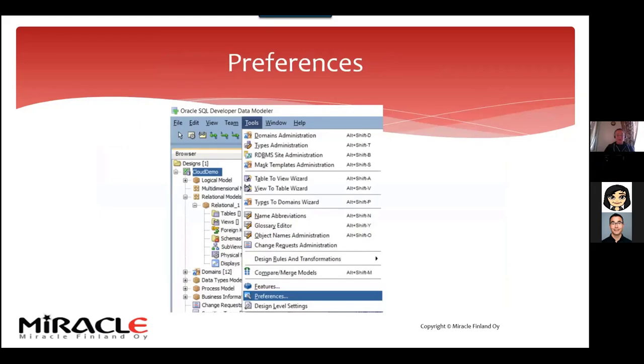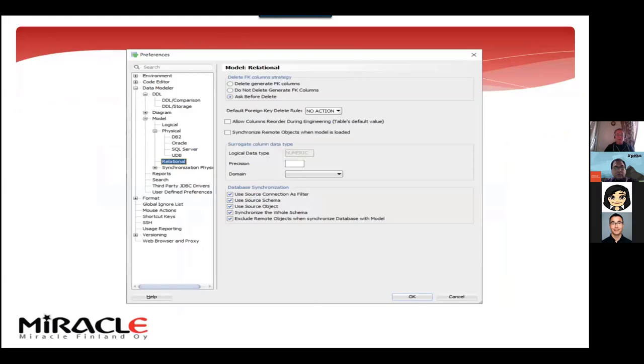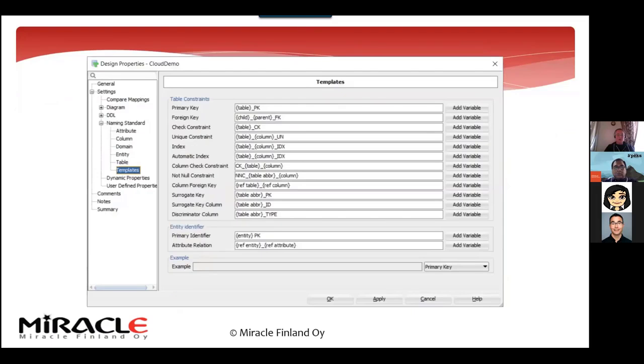There's also preferences for this. The relational preferences are here. I won't go through them in detail because we only have 45 minutes, but just to tell you where to find those preferences. I mentioned earlier this template for naming conventions, and this is what is used now. So when generating the tables, the primary keys, the foreign keys, and so on, this naming convention is followed by the tool.